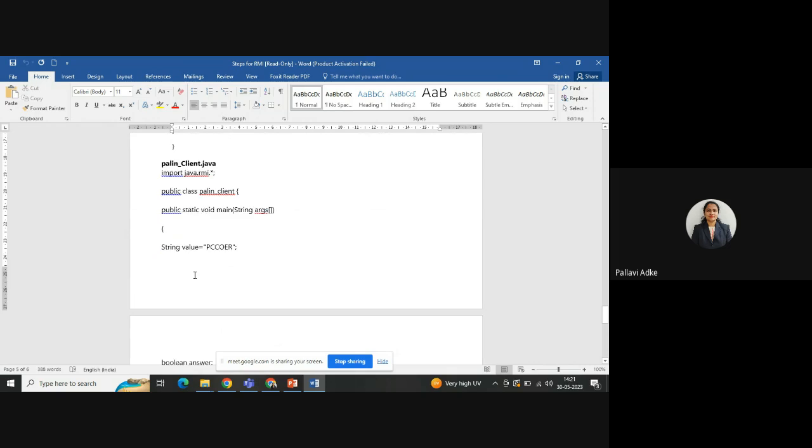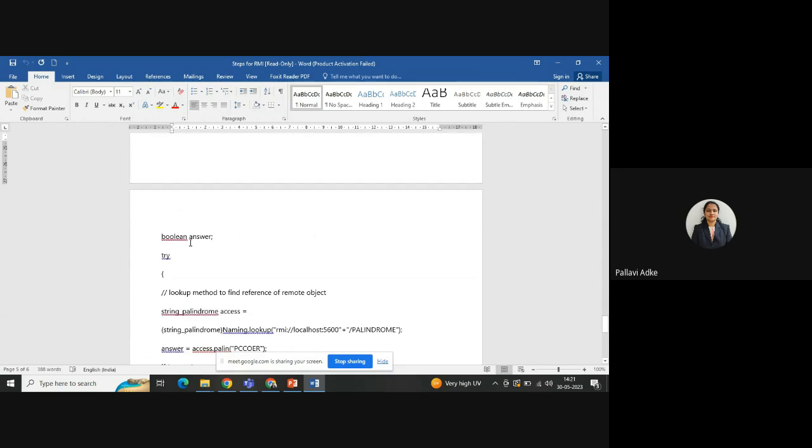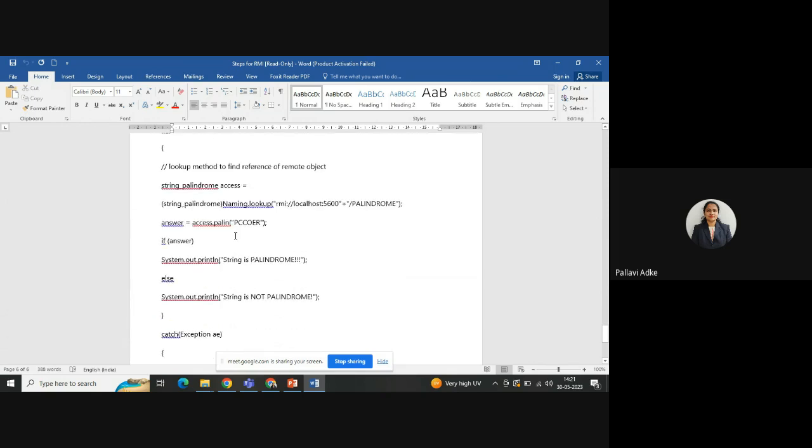For the client side, I have given the string value pccoer. You can change the value here to whichever string you want. The answer will be a boolean, either true or false. We are using the lookup method to communicate with the RMI registry, and the localhost port 5600. Then palin takes our string value, pccoer. If the answer is yes, it will give the answer string is palindrome. Else the answer will be string is not palindrome.